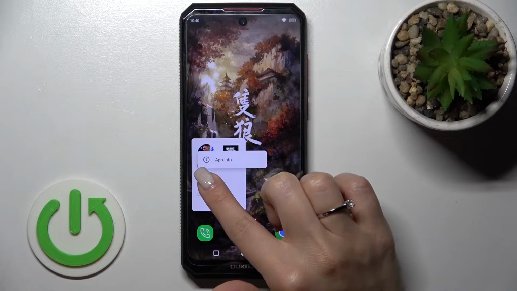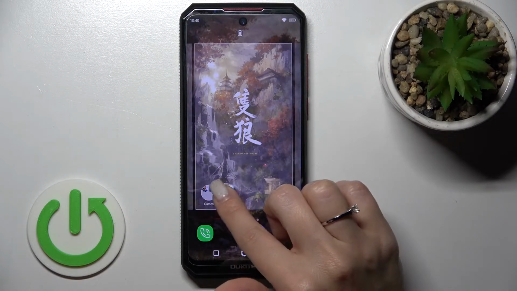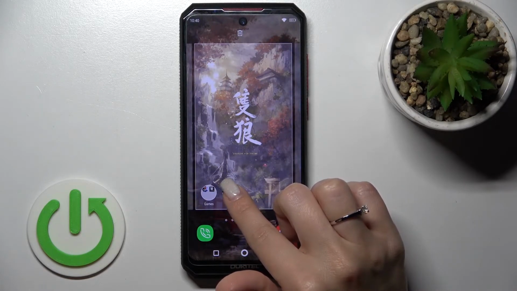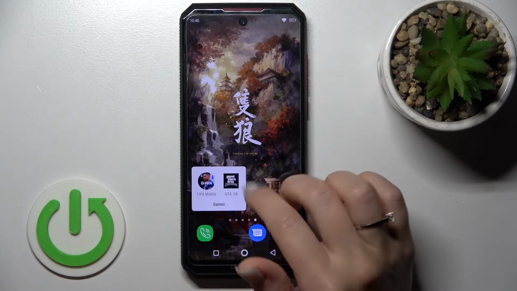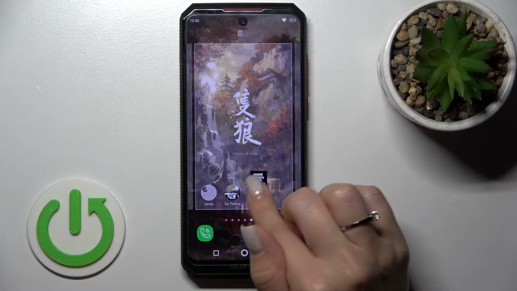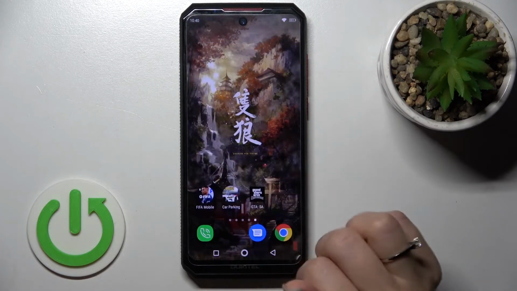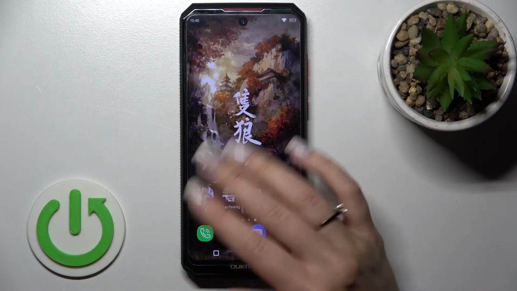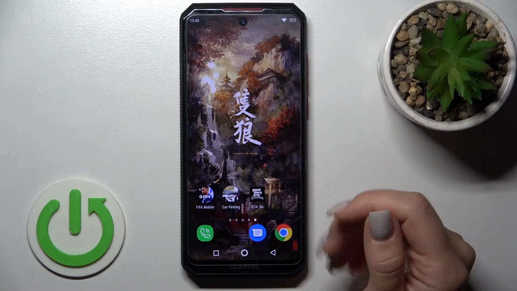If you want to remove the app from the home screen or from the folder, you can move it here to the home screen by this way, or also if you wanna just ungroup this folder, you should move all of the applications here to the home screen, and that's it.